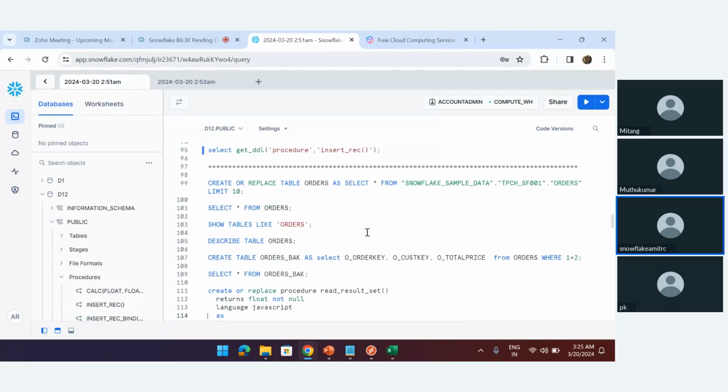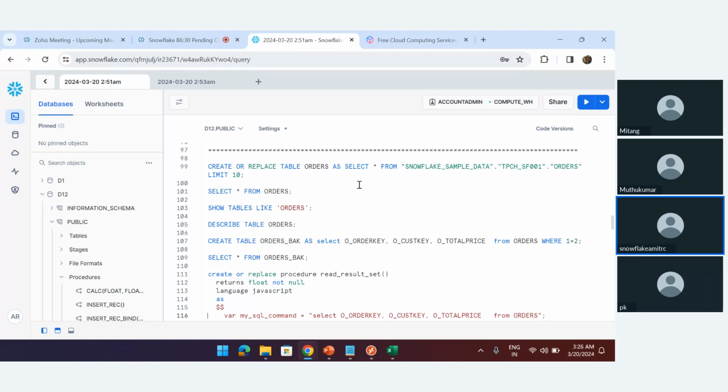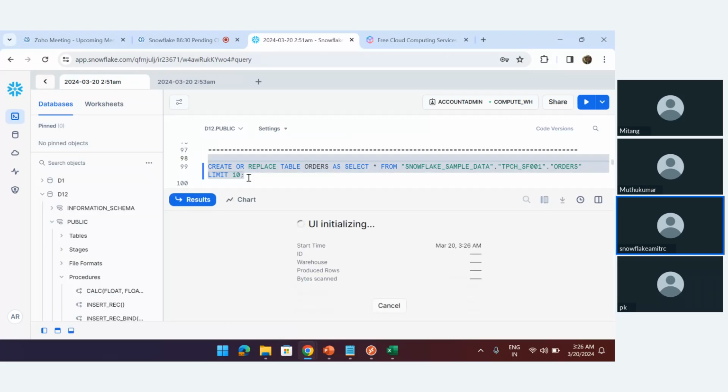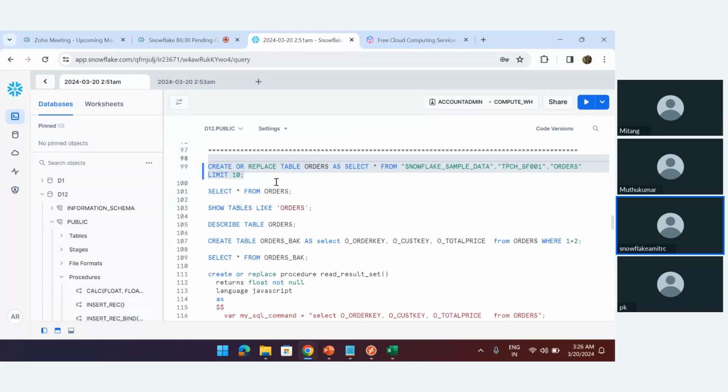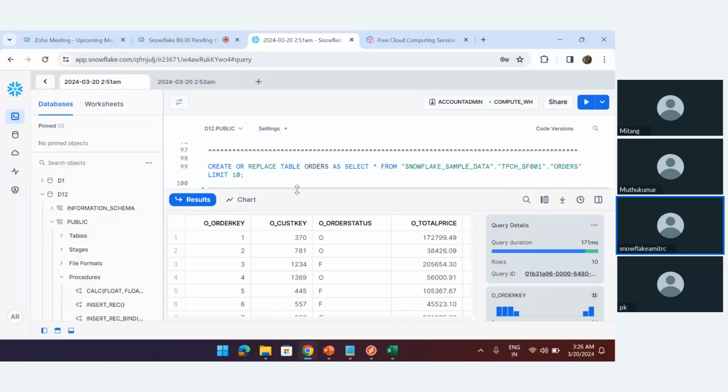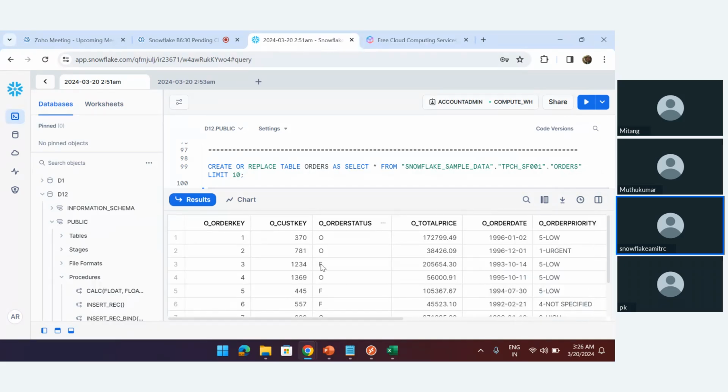Let's come to the next example. For example, let's say I am creating one table called orders table. So the orders table got created. Once I created it, you can see I have taken 10 records into the orders table, copied from the orders table which is available in this database, in this schema. I'm taking only 10 records, so you can see this orders table has 10 records available here.